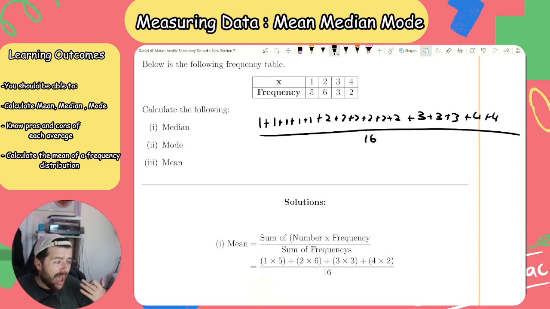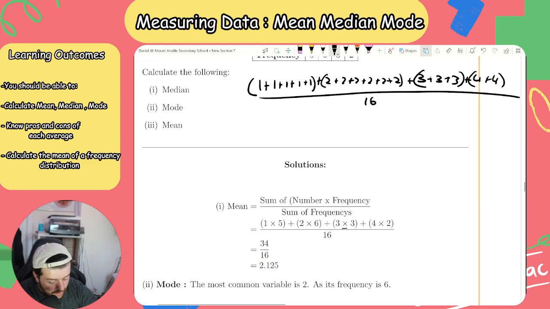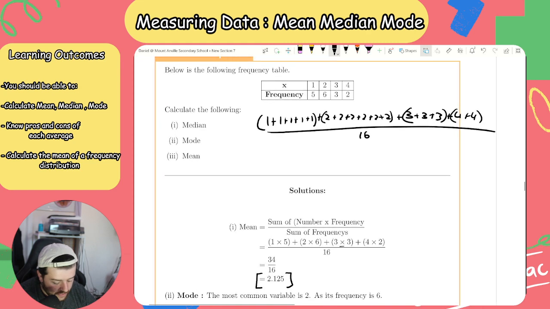Instead of doing all that effort, what we can just say is, 1 appears 5 times, so 1 times 5. 2 appears 6 times, so plus 2 times 6. 3 appears 3 times, so plus 3 times 3. Plus 4 times 2, because it appears twice. Divide it all by 16. My answer there is going to be 34 divided by 16, which is 2.125. So that's how we calculate the mean of a frequency distribution.